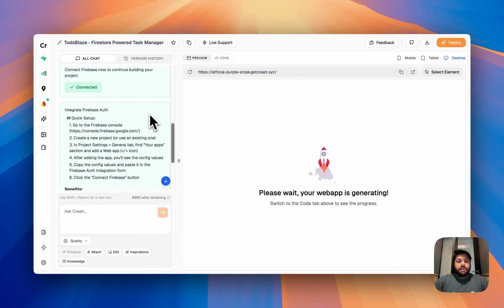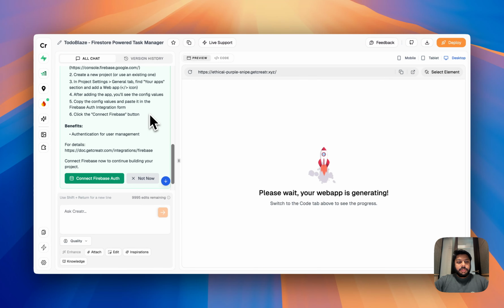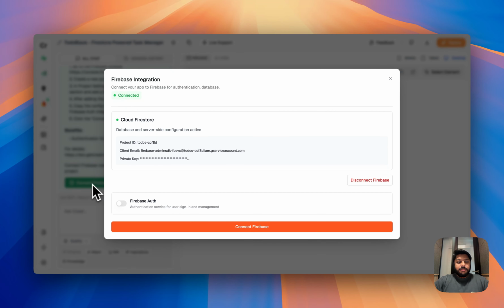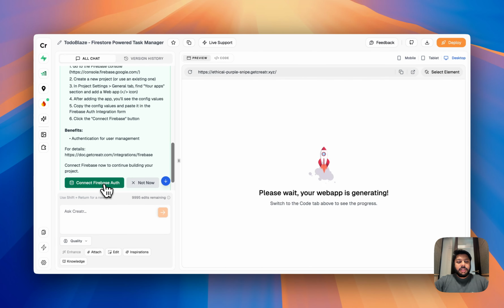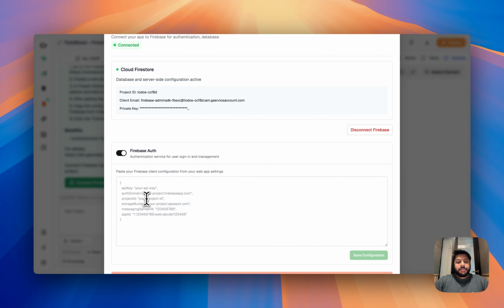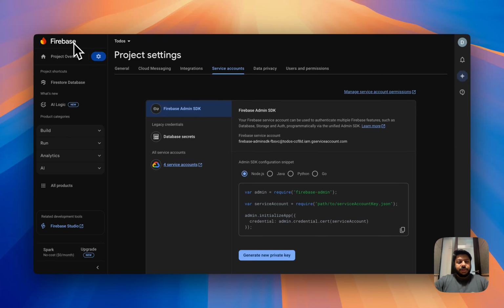Next, we will go ahead and add Firebase auth to our project. How we can do that is click on this Firebase, click on the CTA connect Firebase auth. In this project, we have Firestore already enabled and we are trying to enable Firebase auth. For this, we need to again get a config from the Firebase console. So we go back to Firebase. We have this project.